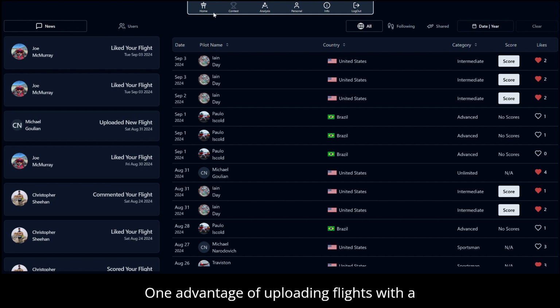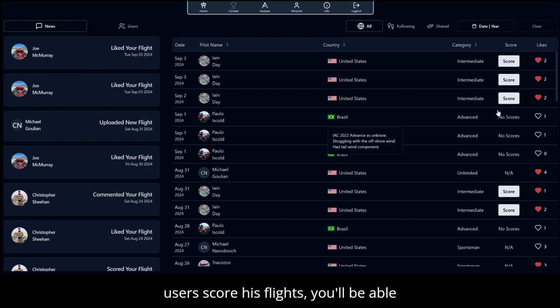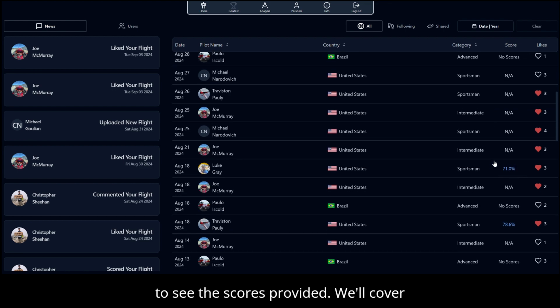One advantage of uploading flights with a sequence to ACROWRX is that it becomes available for scoring. For example, Ian Day has flights to score here, and if users score his flights, you'll be able to see the scores provided. We'll cover how to score flights in another video.